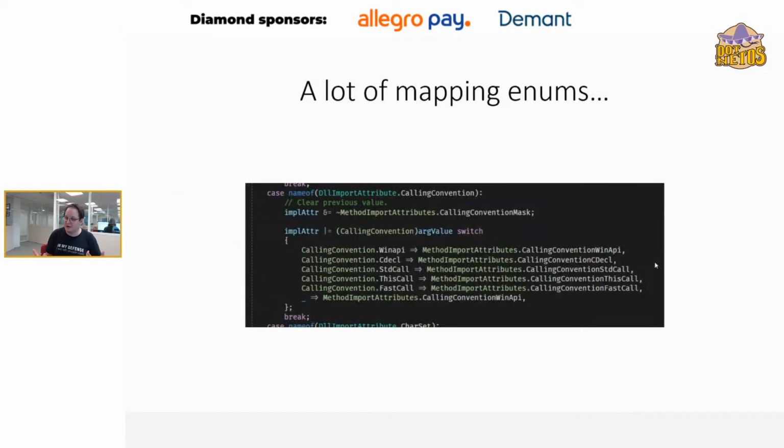Most of it will be just mapping enums. It's not the most of it by importance, but it's most of it by volume, because there are many enums and many attributes all over the place that have almost no depth in terms of semantics. You just have to copy the flags. It's just the same.